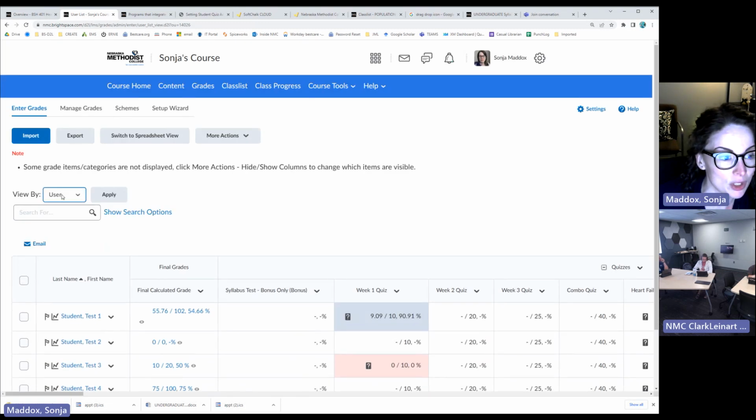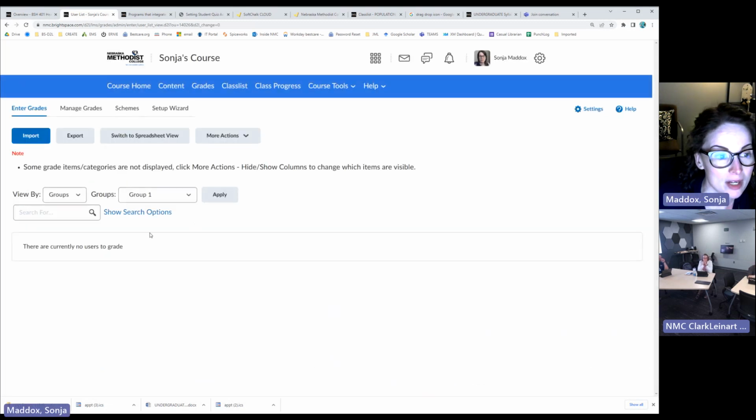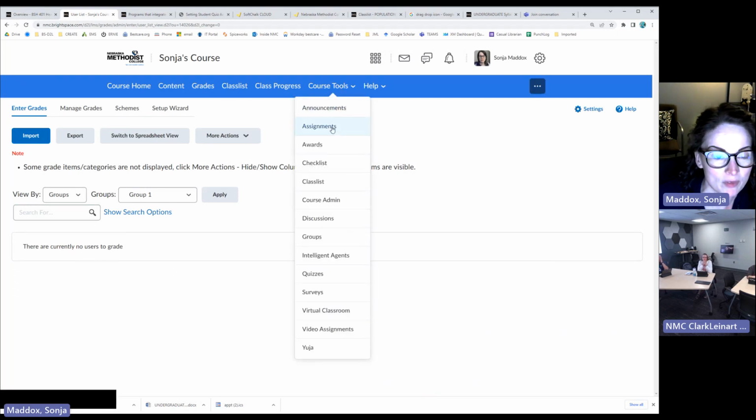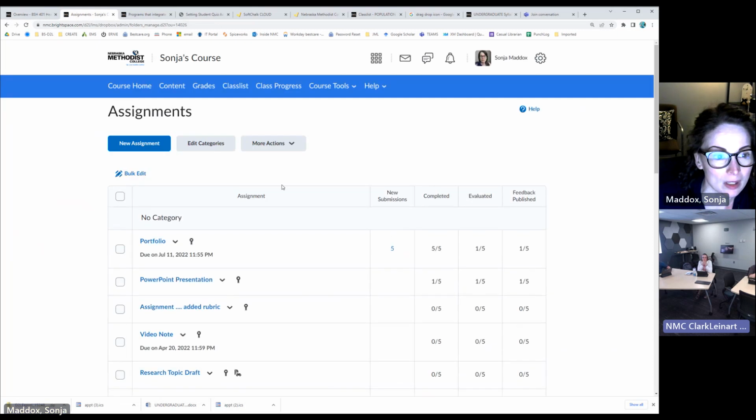So right here, it defaults to user. You can change it to group. I don't have any groups in here, but if I did, it would be just yours. And it's going to be the same if you were in assignments or in quizzes, that you can just look at your own groups.